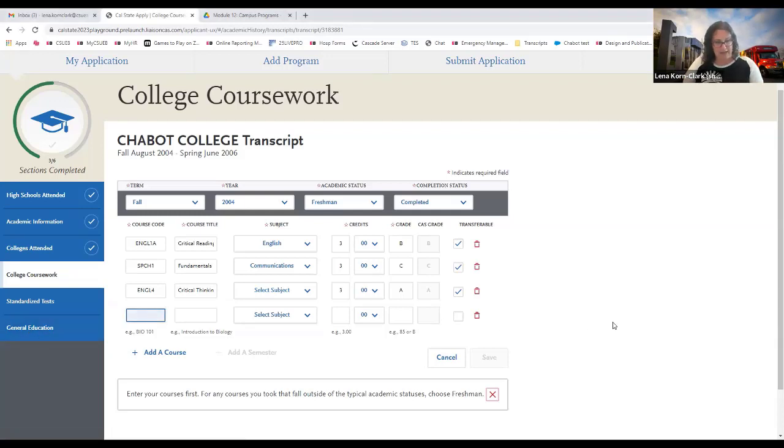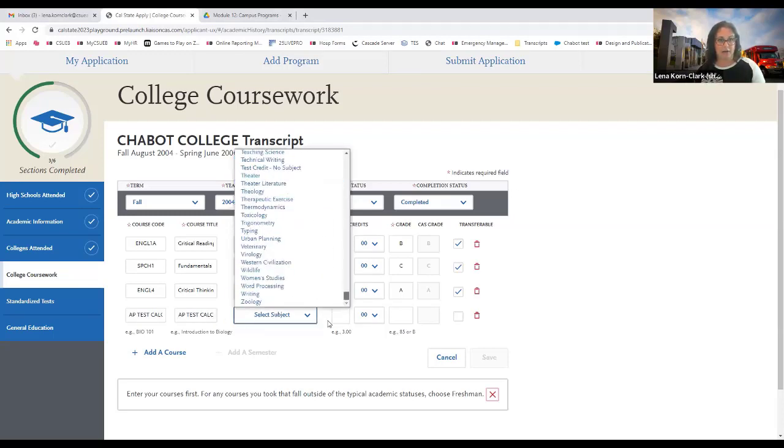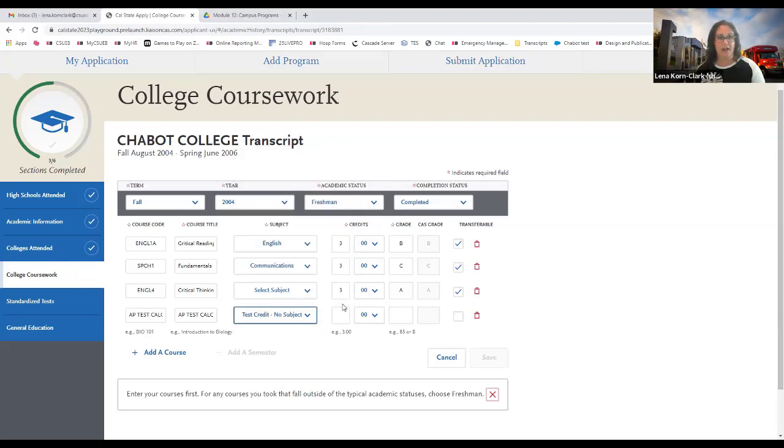So what I'm going to say is AP test. So I'm not using the drop-down menu, and then it's going to be calc. So it's going to show exactly what it says on your test scores. So AP calc, if you took like BC, you're going to type that in exactly as it shows up. Okay. And then under subject, you're going to go all the way down to the bottom, and it is under test credit, no subject.